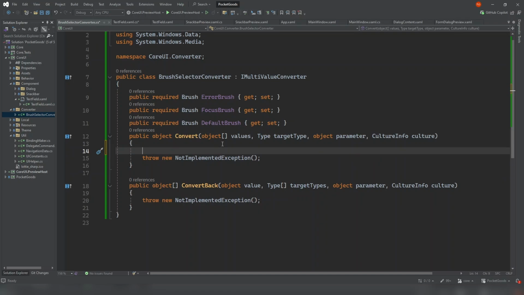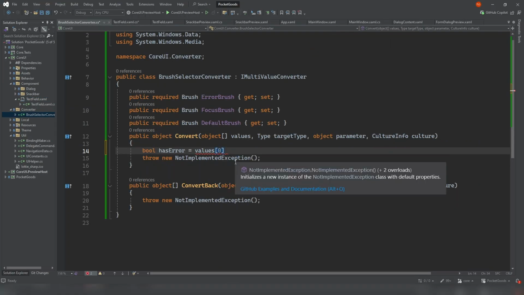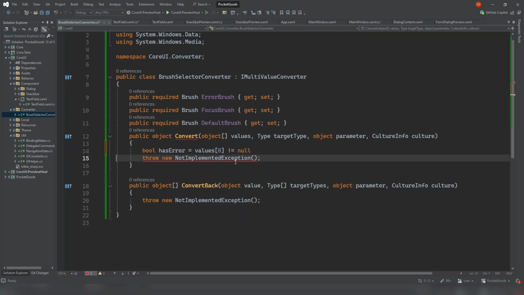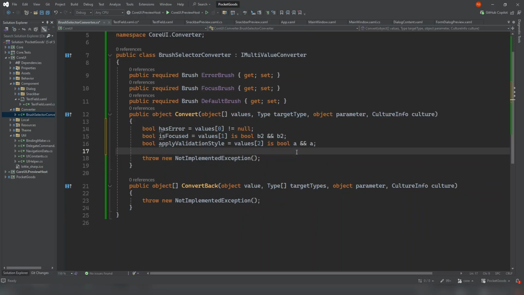First of all, we have to get the inputs, which are basically the error message, has focus, and apply validation. It has to be in the correct order. It has the index 0, therefore we can access this particular value. And if the error message is not available, however, if it's available, we have an error. Therefore, we have to do has error equal value not null. In the same manner, we have to do is focus and the apply validation style. Now we have all the inputs.